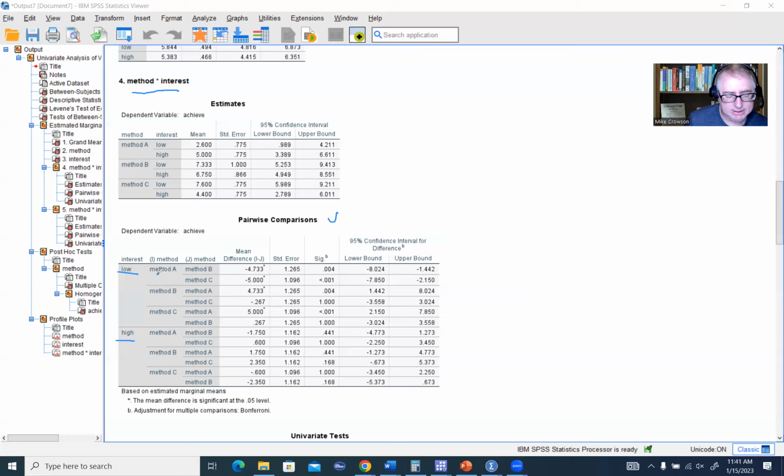So let's just say that we've got method A versus method B. You'll see there's an I column and a J column right here. So I is referring to essentially the first group. We'll be computing the mean for the first group. The mean in the low interest group for method A is 2.6 right here. For method B in the low interest group, it's 7.333. So if I take the 2.6 and subtract the 7.33, then we get this mean difference right here. It's basically I minus J of negative 4.733.